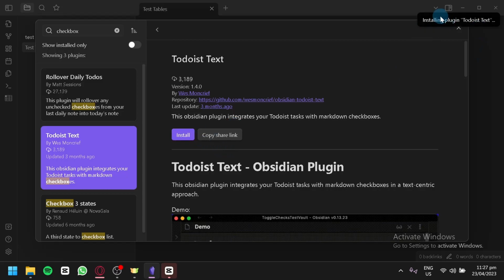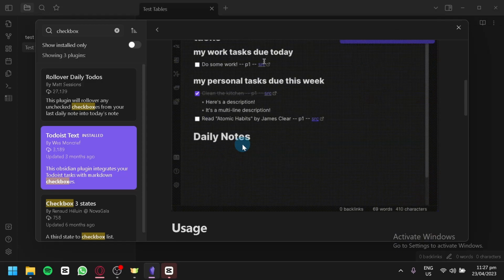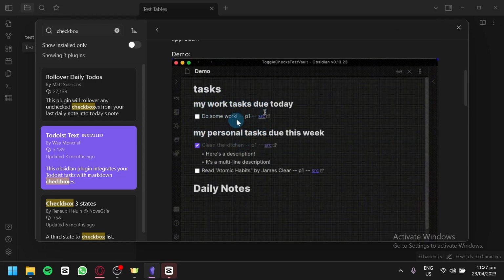And as you can see, it's currently installing this specific plugin into your Obsidian. And after doing that, you could enable this just like that. And you would be able to do the same thing as the demo over here.